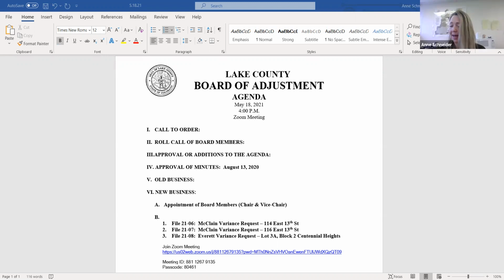Great. Well, I would love to then introduce Dick McClain. He is the property owner of 114 East 13th and 116 East 13th, and he can share with the board the considerations that he would like to provide to the application. Well, thank you. And thank you, Anne, for the work that you have done on this. I think you've stated the basis for my application pretty well, so I really don't have anything to add to that.